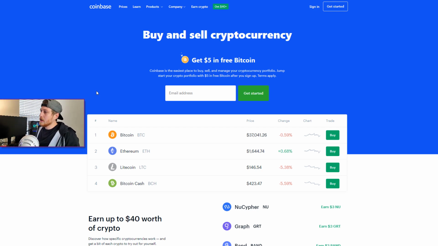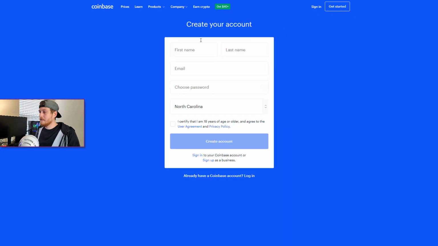So once you do that, you basically sign up for Coinbase. This is just another exchange where you can go in here, trade crypto or buy crypto. To get started, all you do is click this Get Started button, and fill out your name, email, and where you're at. I already have an account. I don't need to do this, so I'm going to sign into my account now.